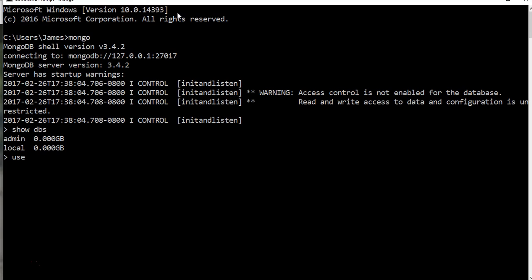I want to create a database called ShoeStore, an e-commerce database that sells shoes. So the use command, very simple in Mongo, use will create our database. Now that's not strictly true, because if I go to showdbs, you will see that it hasn't actually officially been created yet. That is because Mongo will not create the database until it has a collection added to it. So we need to create our collection.